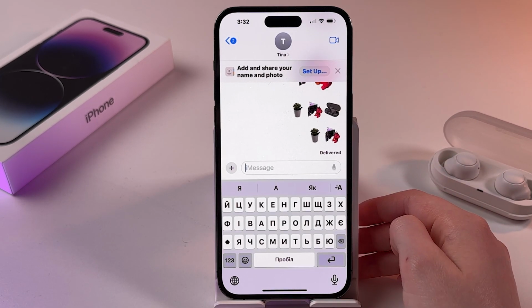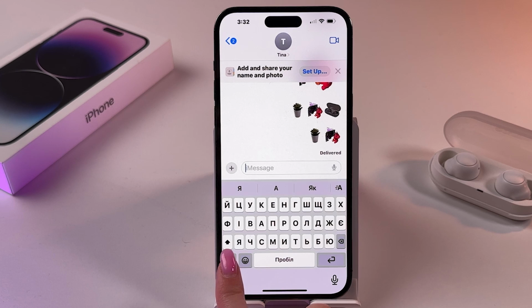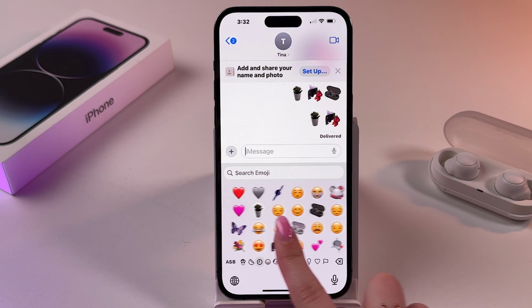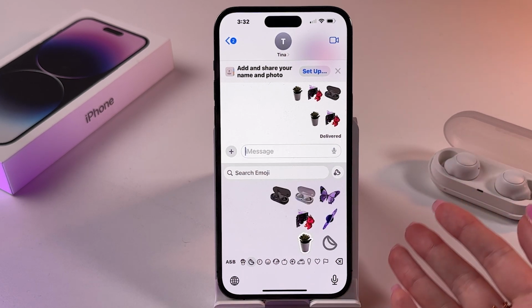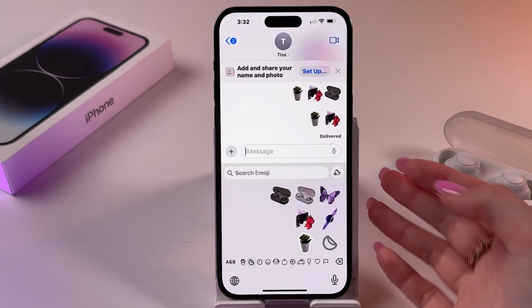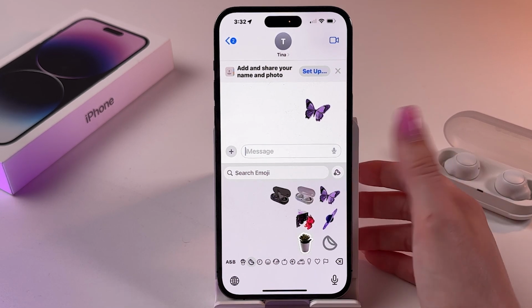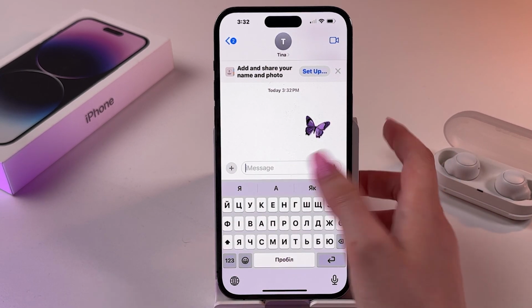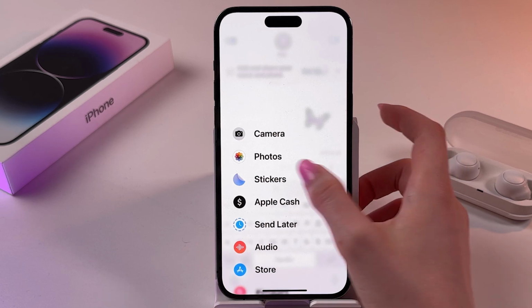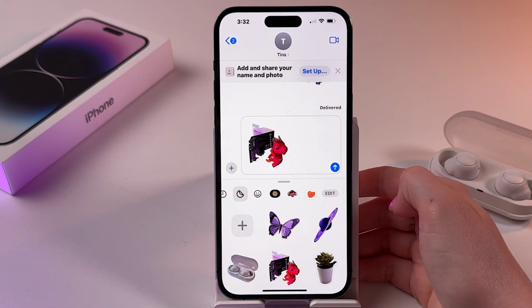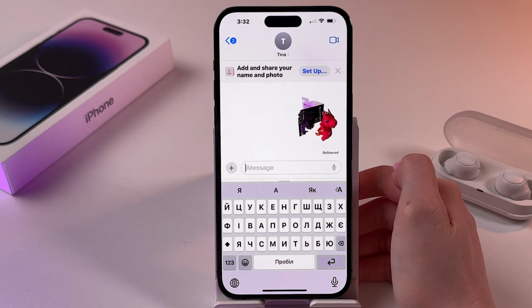Now trigger your keyboard, tap on the emoji icon, and near your recently used emojis, you will see your stickers. Here you can tap on the sticker to send it just like that. Also, you can tap on plus, tap stickers, and send it from here.